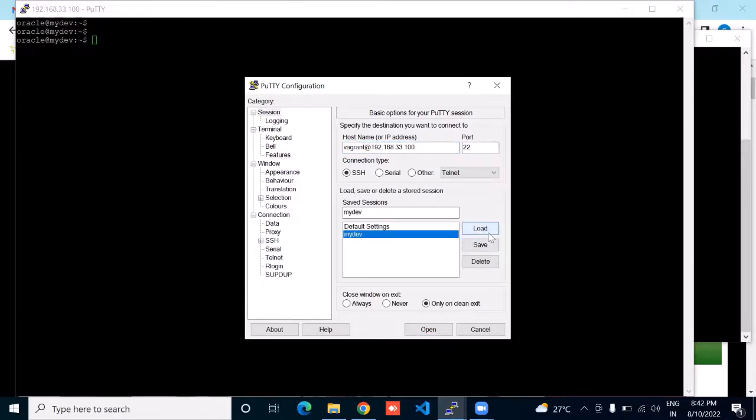There is Vagrant, right? In place of Vagrant, just type Oracle in the top host name. Now in my dev, just add a hyphen Oracle, that will make another session, my dev hyphen Oracle. Save. There is a save button below the load.